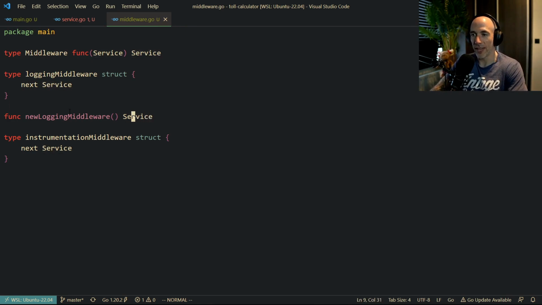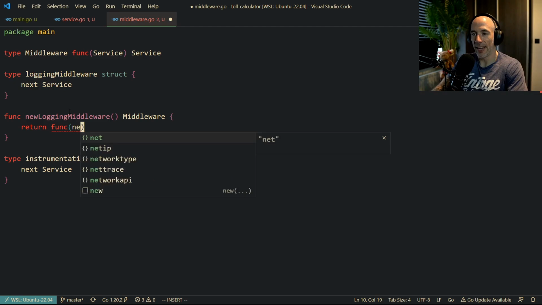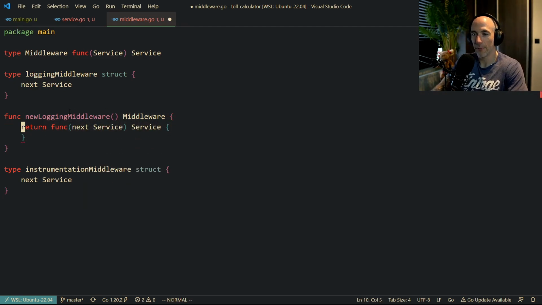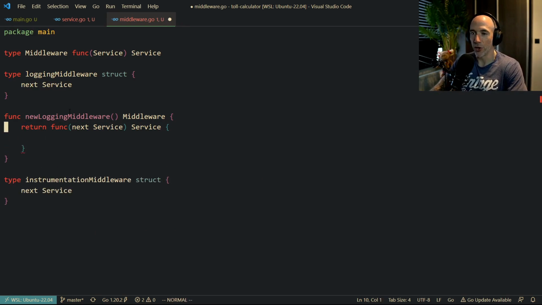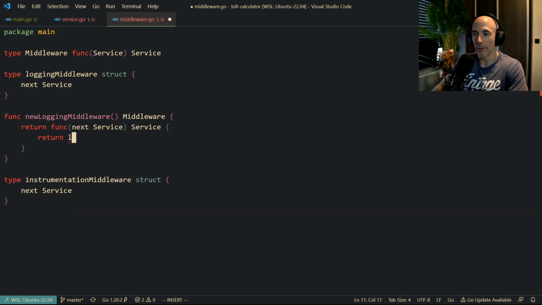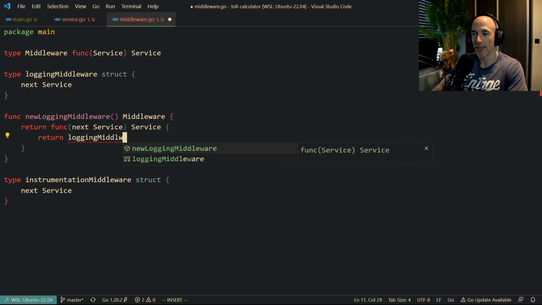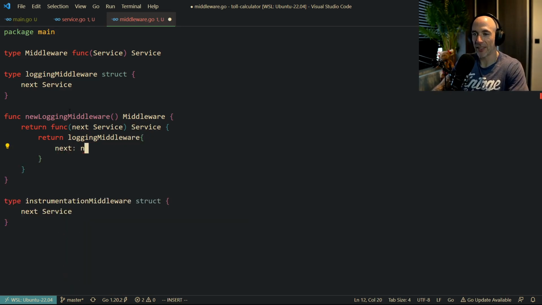So instead of saying we're going to return a service, we're going to return a middleware here, right? So we need to return a function that will take in a next service and will return a service, right? And in this case, for a new logging middleware, we're going to return the logging middleware, the small caps logging middleware, by the way. And VS Code is not giving me a good time here, right? And we're going to say that next is going to be next, just like that.